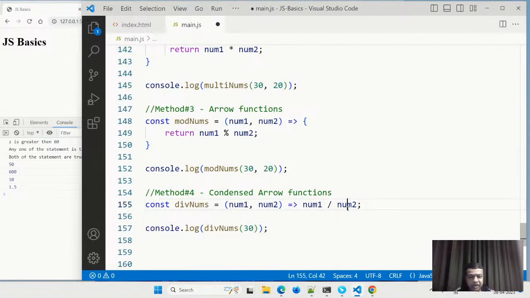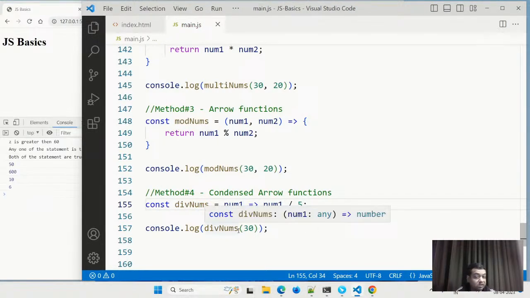Suppose I have only one thing and I divide it by 5, and I have only this num. This num one is divided by 5, so it is showing me like this. But even I can remove these brackets also. Now this is also an arrow function. If you're coming from some other programming language, you won't even understand that this is a function, but this is actually a function. Okay, so that is there.